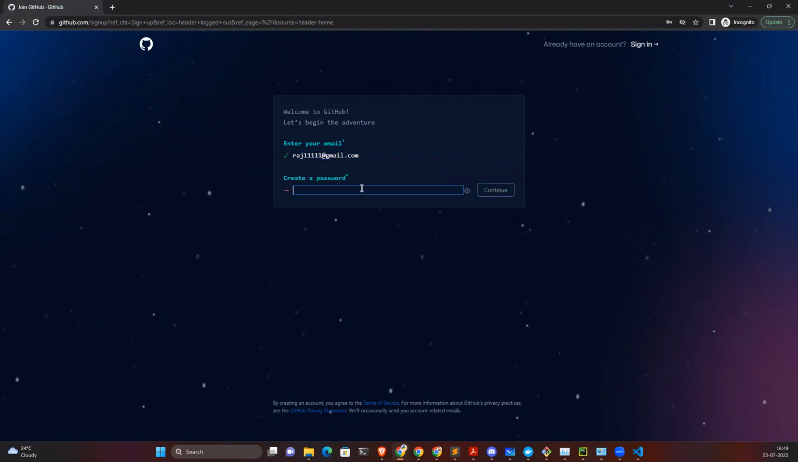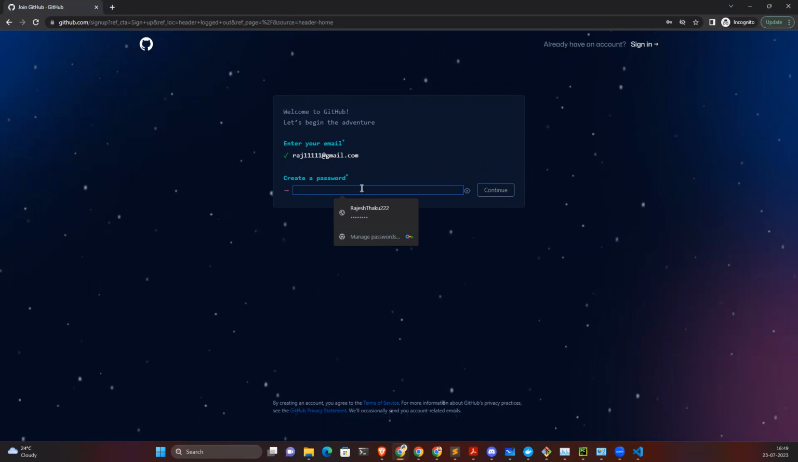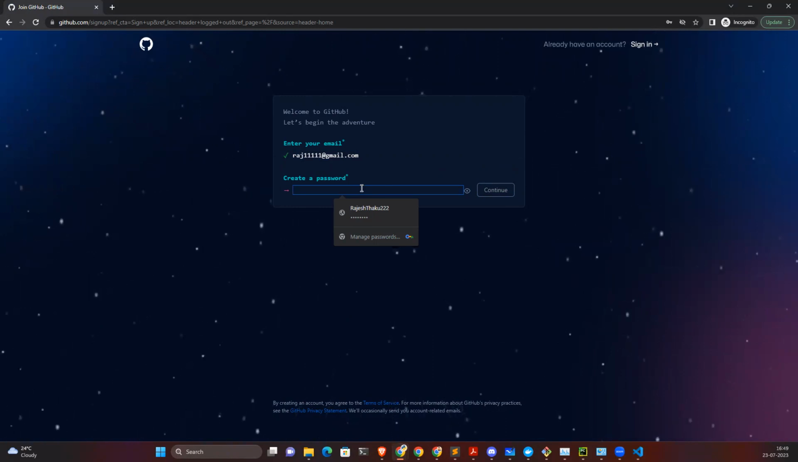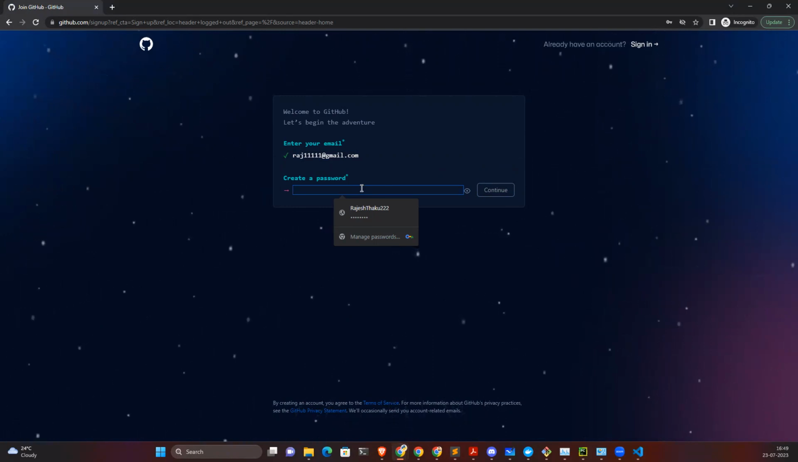Now it is asking to create a password. Create a password. It's like the creation of a Facebook account, right? Just do it on this website. I will not create one because I already have an account.